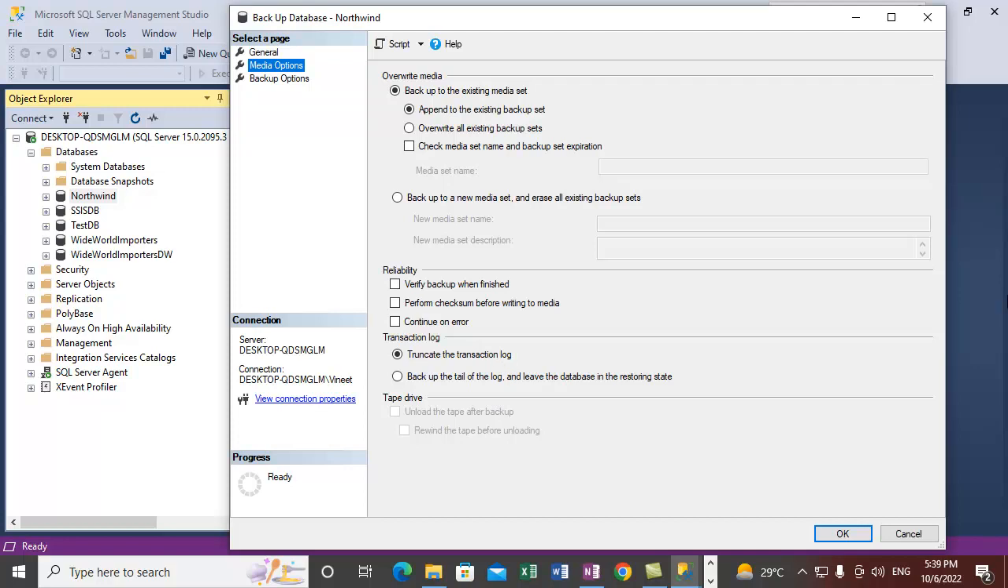In the transaction log section, if we check back up the tail of the log, the default option, when we are doing a normal transaction log backup, is to truncate the transaction log after taking the backup. If our database is damaged, or even if it's not damaged, and we are backing up the tail of the log, you need to select this option, and it puts the database in restoring state, which is equivalent to using the WITH NORECOVERY switch in a backup statement.